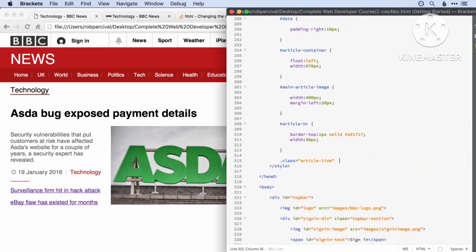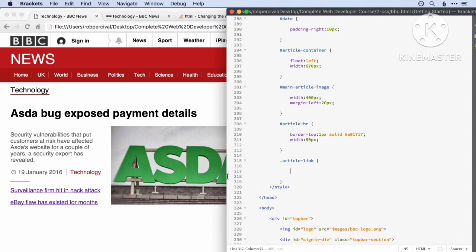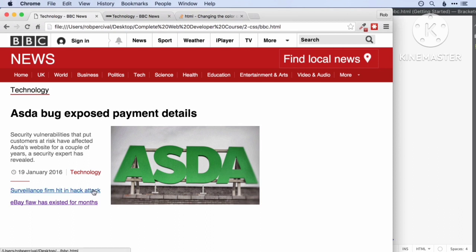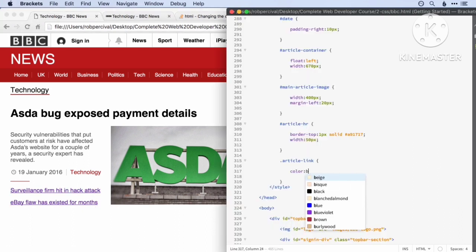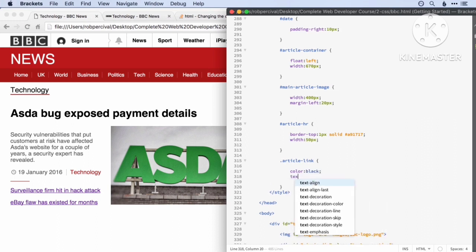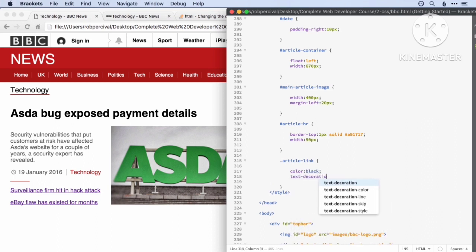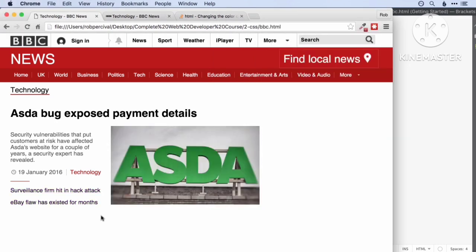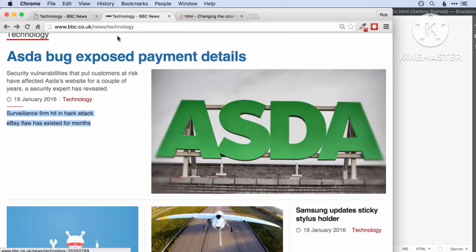There we go. And we don't need a lot of styling for them, but we need to set the color to black. And we need to set the text decoration to none. We've already got the right coloring on the hover. Brilliant. So I think that's close enough.